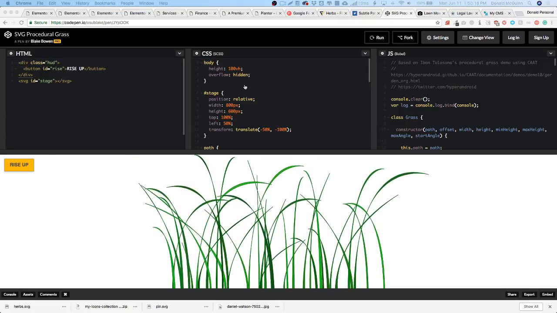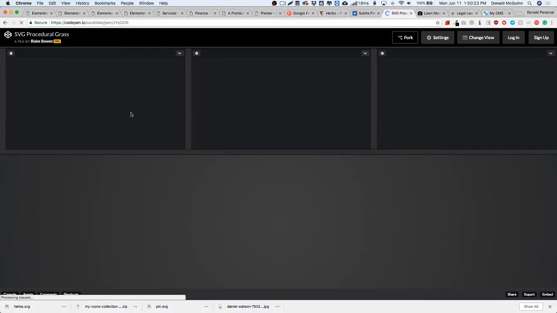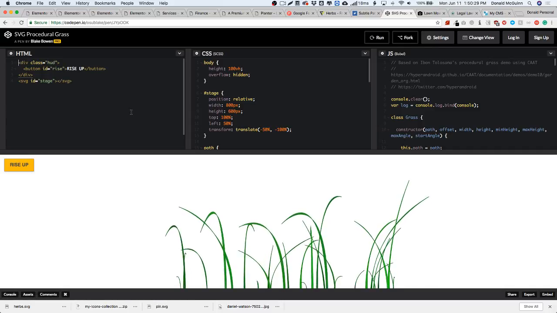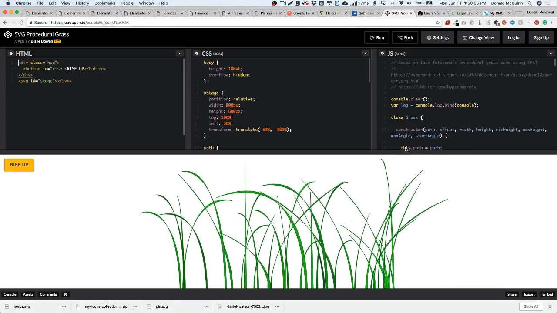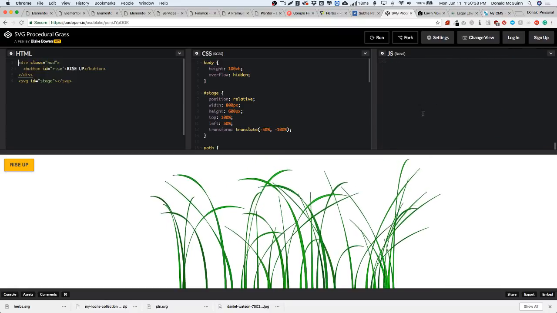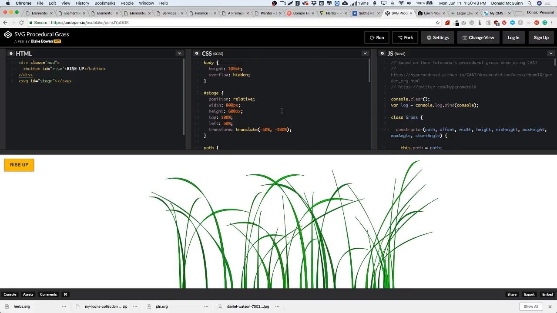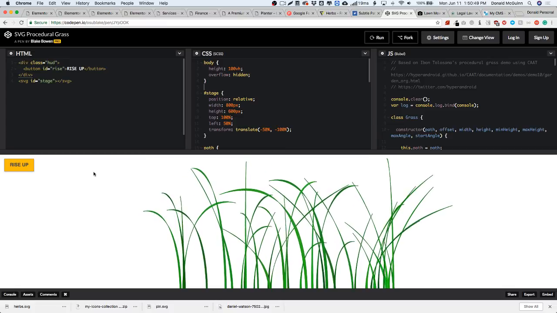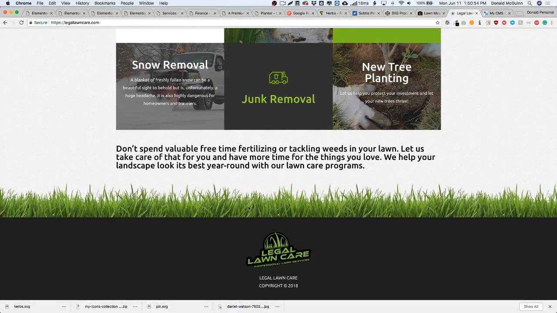So being able to have the growing grass would be interesting. Let me refresh it for those who didn't see it. So it just grows. That's pretty cool. It shouldn't take long to add it. All you have to do is copy and paste everything. It's a lot to add, but it's pretty cool. It looks a little too fake for me, but I like the idea. If you see here at the bottom, you can see that I added this to this site, so that's pretty cool looking as well.